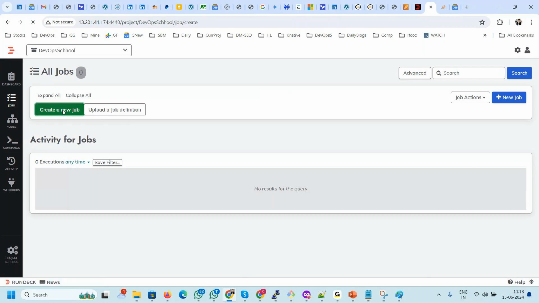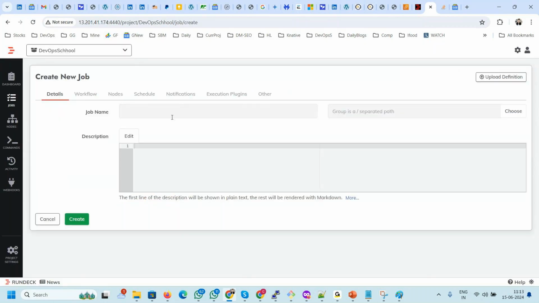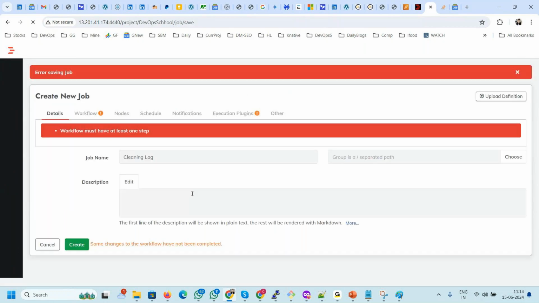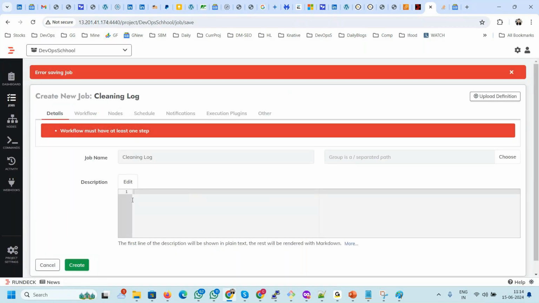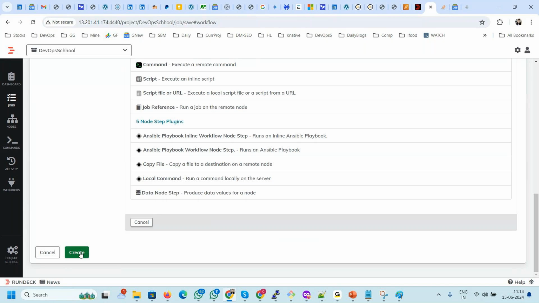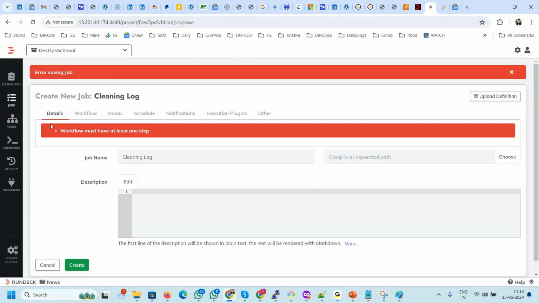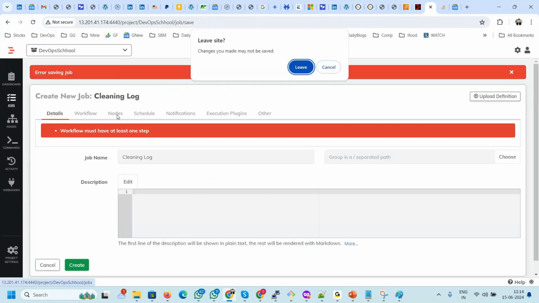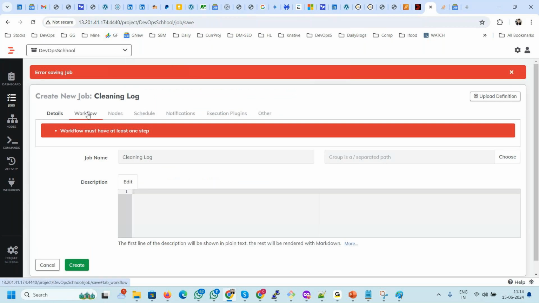So here I'm creating a job named cleaning log. Okay. And created one job. You have to say this one, what is it? Workflows. So here workflows. I'll come back to this. But what I wanted to create is not allowing. I have to talk about something before that.